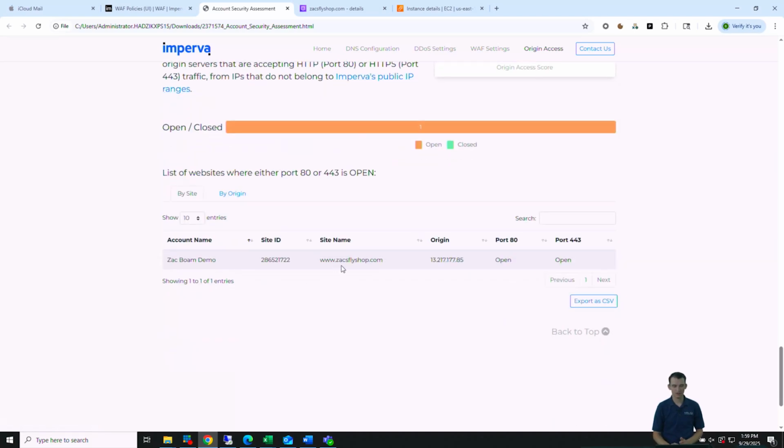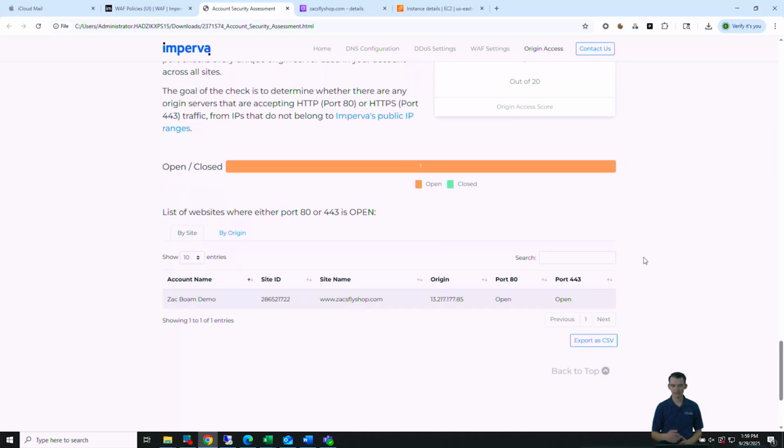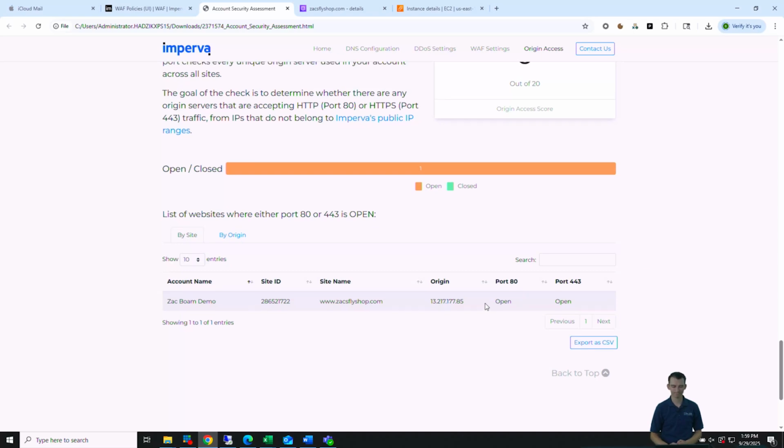You'll notice on my domain here, here's my IP, 13.217, and it's open on both port 80 and port 443. The way that Imperva identifies which ports are open is that we run a scan across those ports to determine whether or not we, outside of our public IP range, can access your IP on those ports. If we're able to establish a session on those ports, we consider them open.